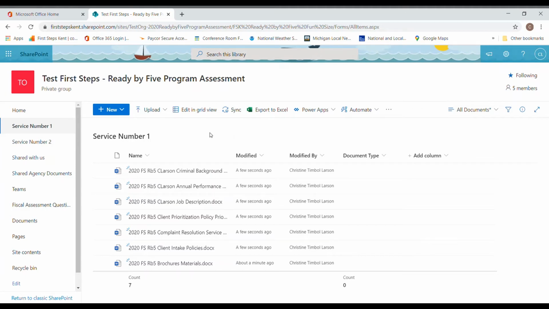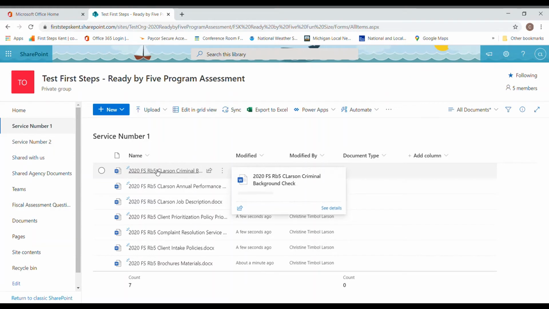So once you've uploaded your documents, the next step, really, and the last step, is identifying the document type. So for example, for this service provider had uploaded a document regarding a staff member funded by Ready by 5. There's a criminal background check that they have uploaded, and it's support documentation.